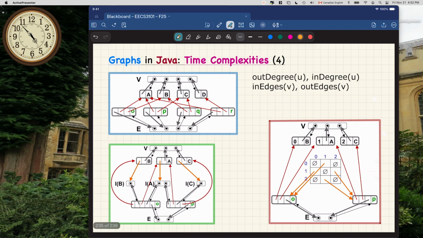Similar. Let's say we want to get, so all these four have the same running time. They will work slightly differently, but very similarly. So I will just talk about one of them. The other ones you can do as an exercise to see what the different details might be. So why don't we do out edges?